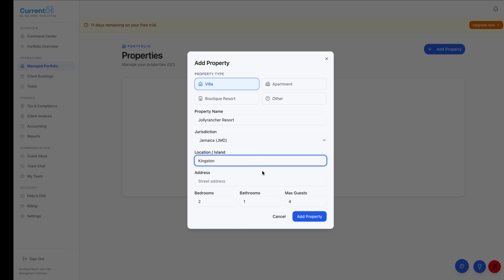And then we can make a couple of different changes here. Add an address. Not an absolute must that you do that. But here's where you could also add your property characteristics. So you have your bedroom, bathroom, number of guests, etc. Right. So let's go ahead and add that property.